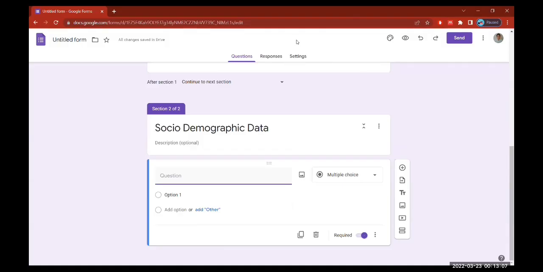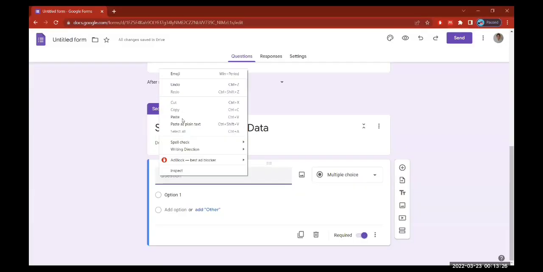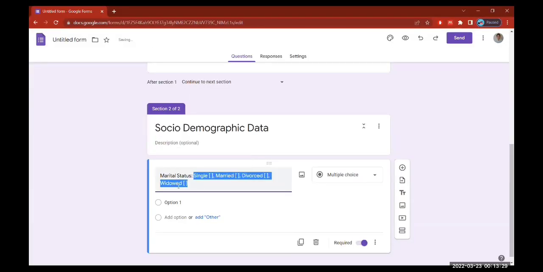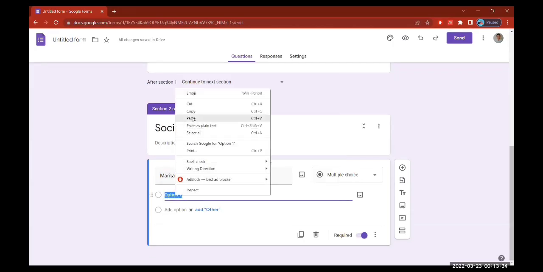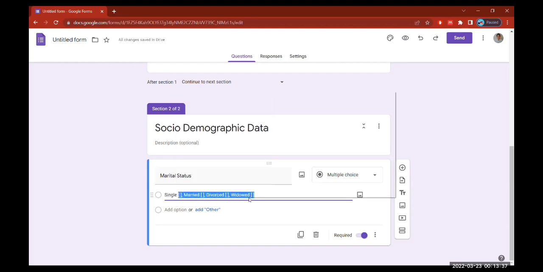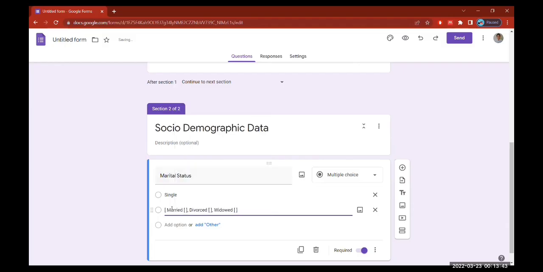So I have to go to the survey questionnaire and copy one by one the social demographic data. This is the marital status: single, married, divorced. I'll copy that, go to my survey questionnaire and paste it here. Then I cut this out, click this option and paste here. Then cut this out, click this option and paste here. Then delete this optional thing.